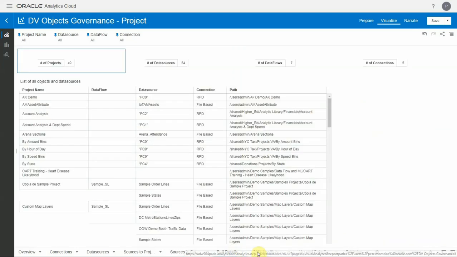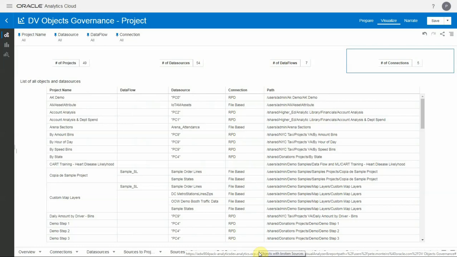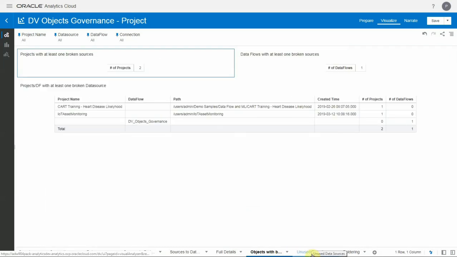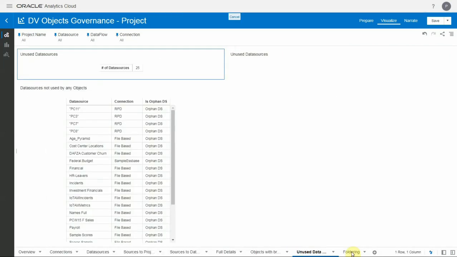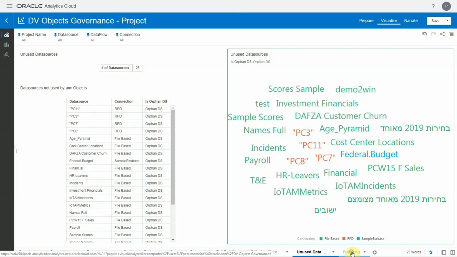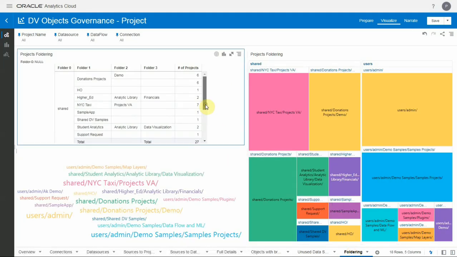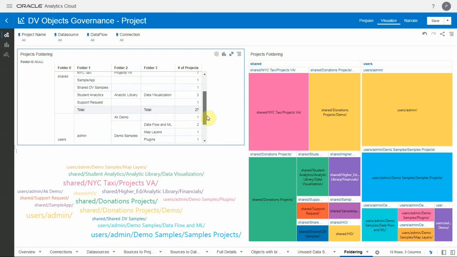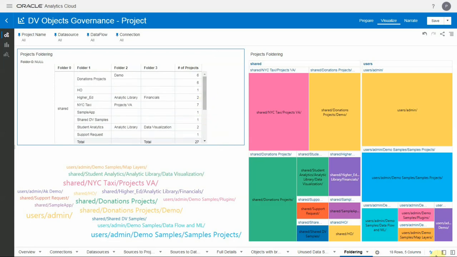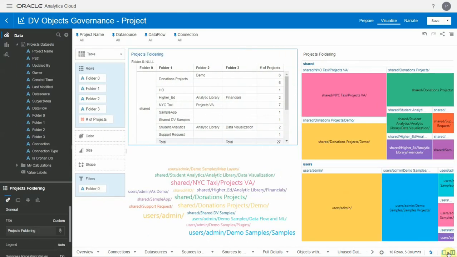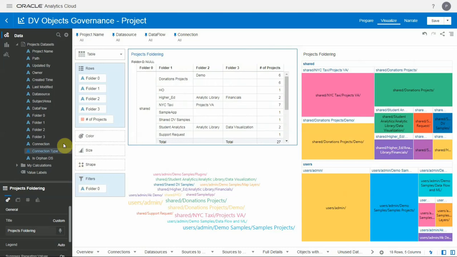And eventually, more and more tabs will show you information about objects with broken data sources, unused data sets, or simply foldering of your objects. Which folder contains what object? Where are most of my projects? In which folder? Which subfolder? And who owns them? So these are just pre-built visualizations based on this data set, but I can very well use the data set and build my own analysis using all the objects that have been extracted.